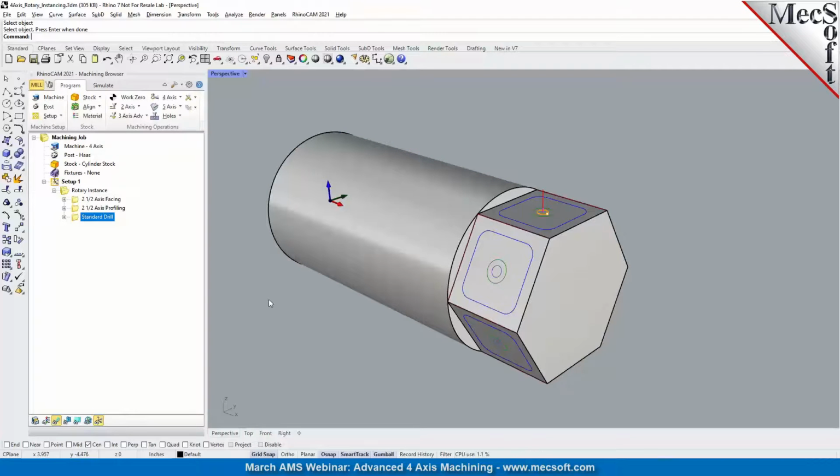I think you went a little quick there. I just want to make sure people understand how quickly you did that. Just created one operation and put them under the Rotary Instancing setup, and voila, you got this whole part machined. So I want to make sure people understand that and they can take advantage of this really cool functionality. If you can go through that pretty slowly, that'd be great.